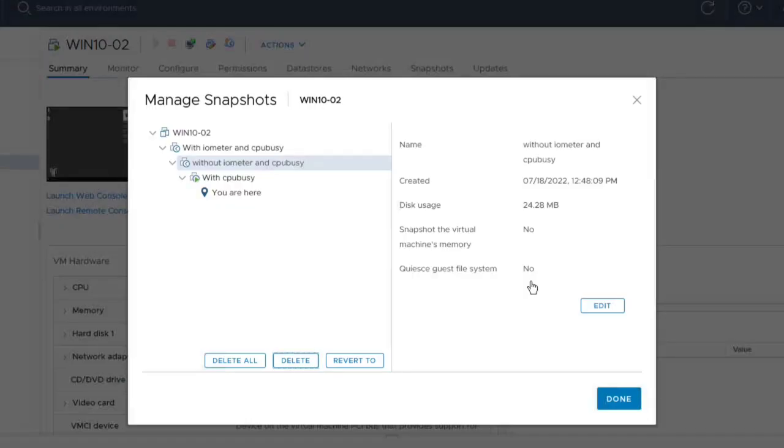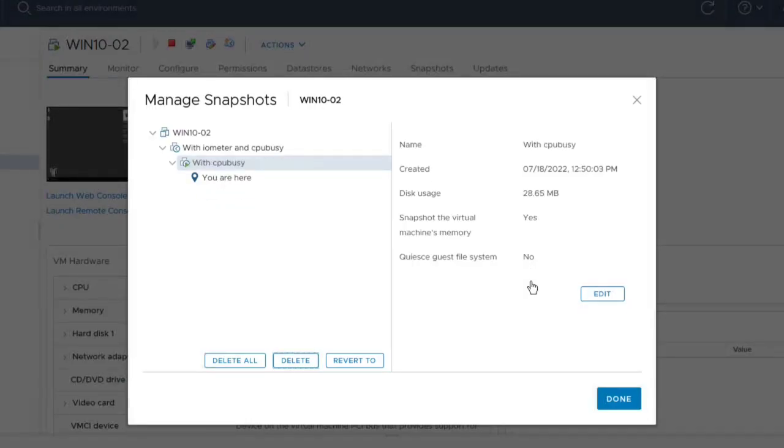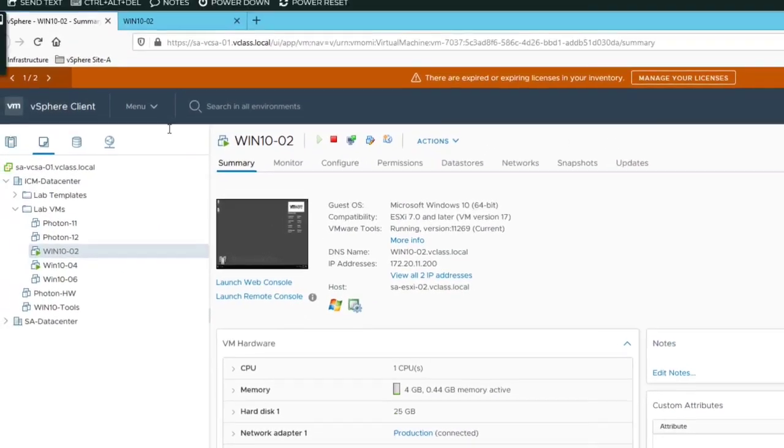We confirm. And you see that this snapshot is gone. We only see two snapshots. The virtual machine itself is still in the same state. Let's have a look at this.